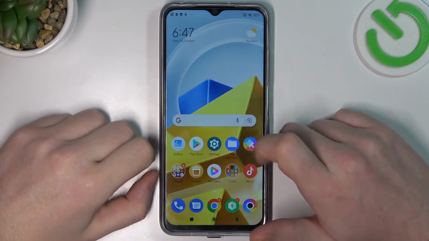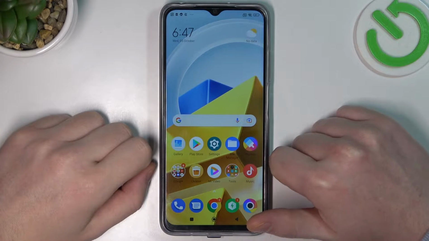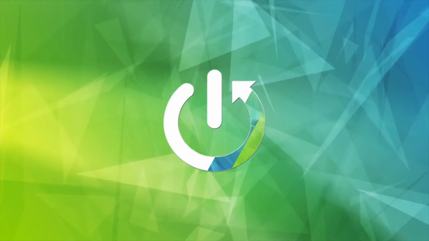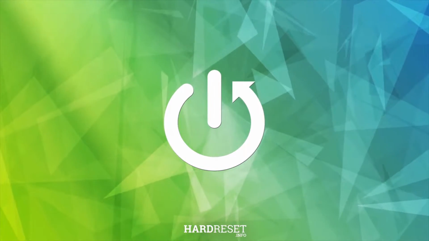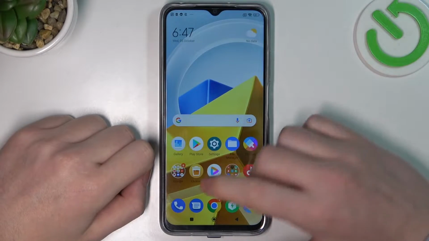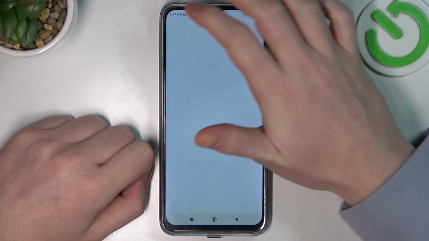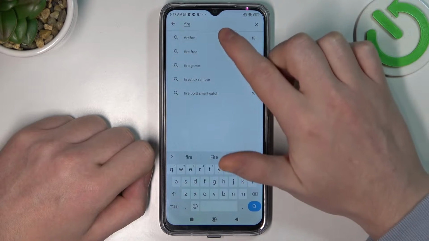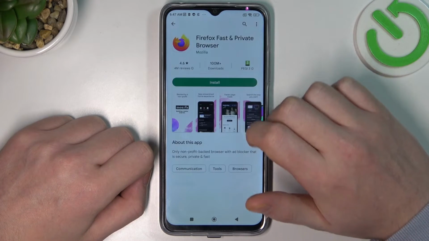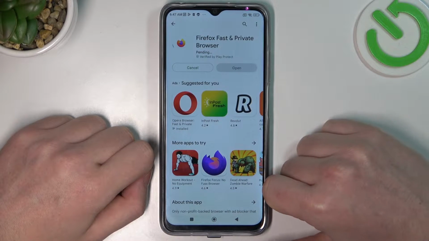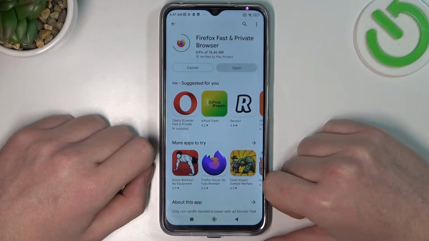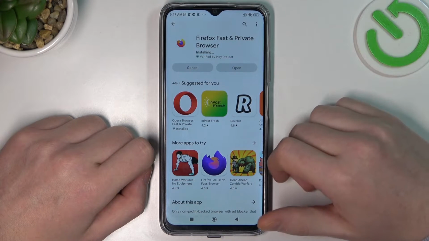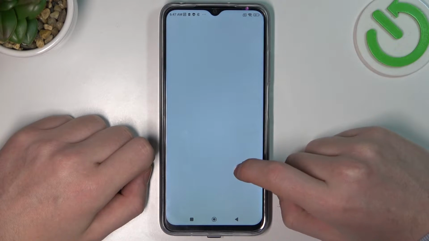Hello, in this video I'm gonna show you how to install Firefox browser on a POCO M5. So let's start with opening Google Play Store and right here find Firefox. Select it and download it. After installation process is complete, you should be able to open this app.